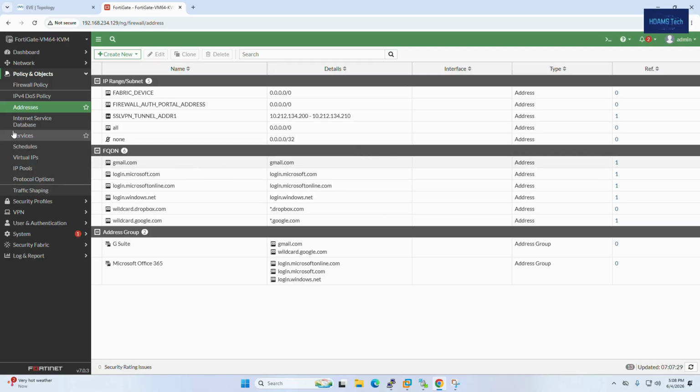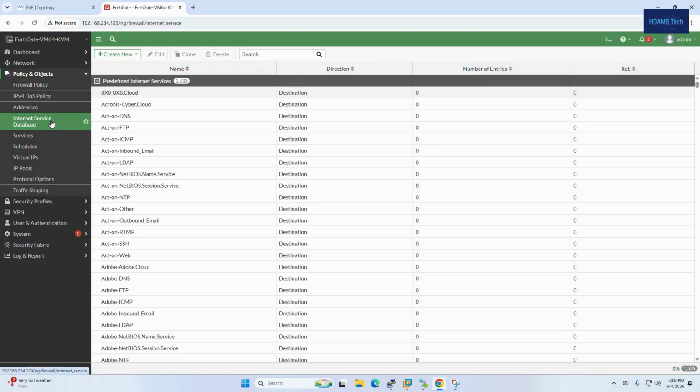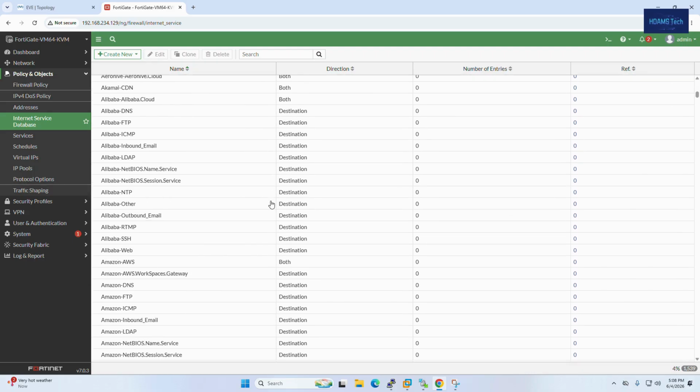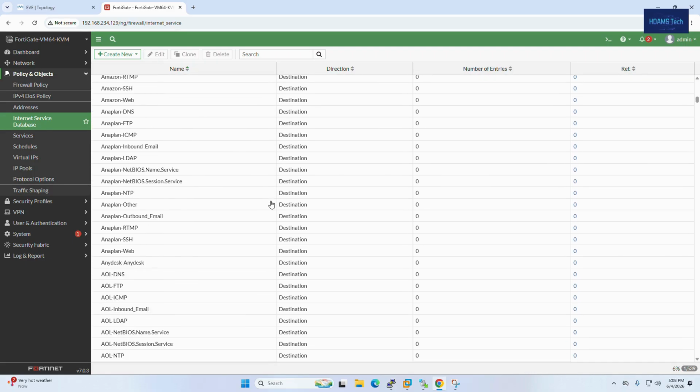Internet Service Database. ISDB is a built-in database that contains predefined cloud services and internet applications. It helps us allow or block services like Google or Microsoft without manually entering IP addresses. Easy to configure policy for cloud services, but limited customization options.